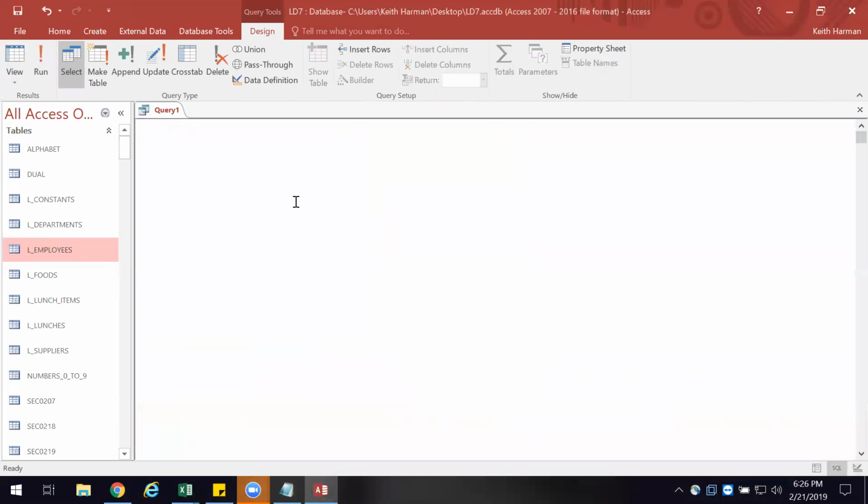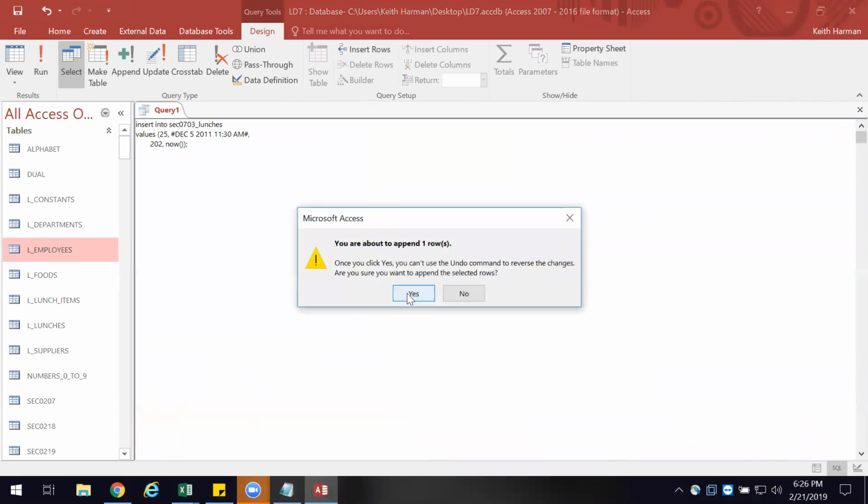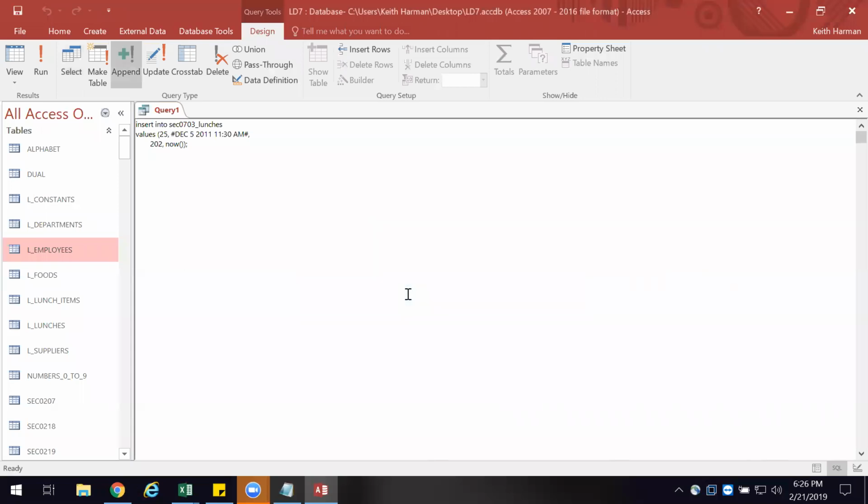Like I said, most of this stuff, it says you're about to append a row, and I'm about to insert these values into this table, and there we go. And then we can go down and look at that 703 lunches, and you'll see those values, and then you'll see now. Now you add that on there if you wish, so that you have the date and time stamp. That's all he's trying to show you. Okay.